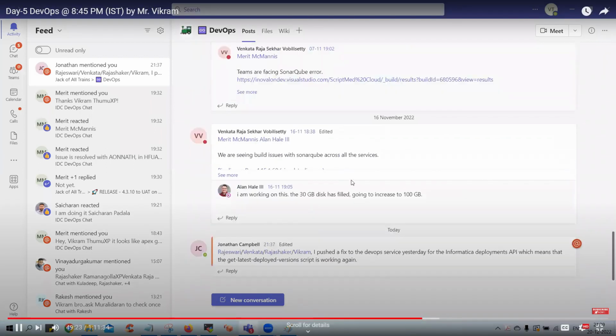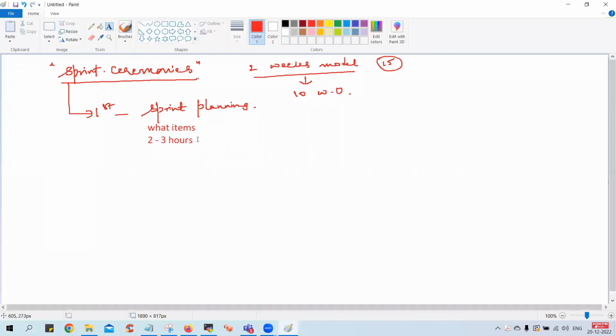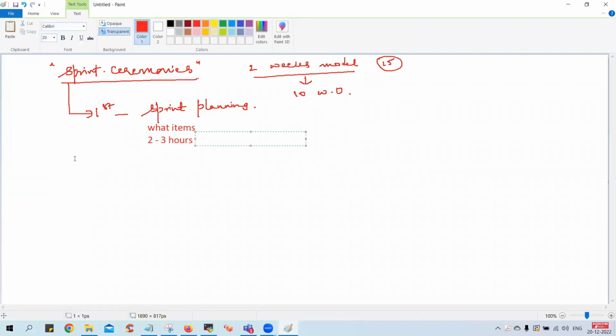Okay, so let's jump back here. Sprint planning is done on day one, and whatever items you are going to do for your sprint will be discussed and distributed. So it is 2 to 3 hours. Got it? The next, second day, guys, very interesting.